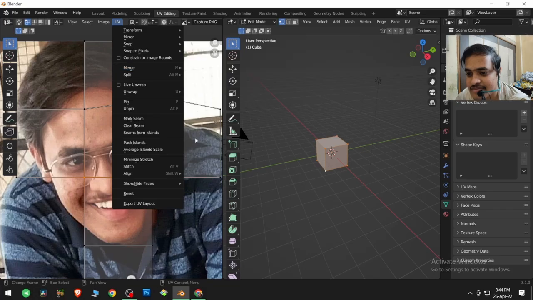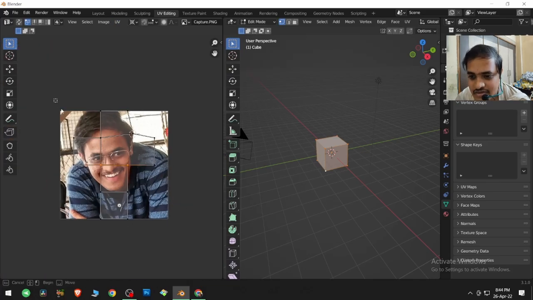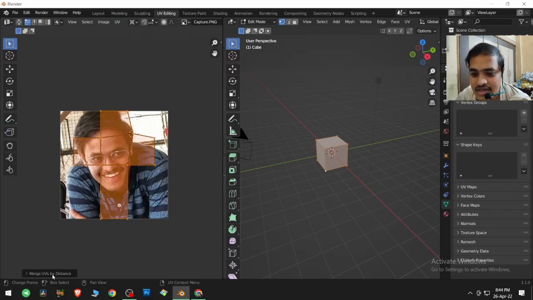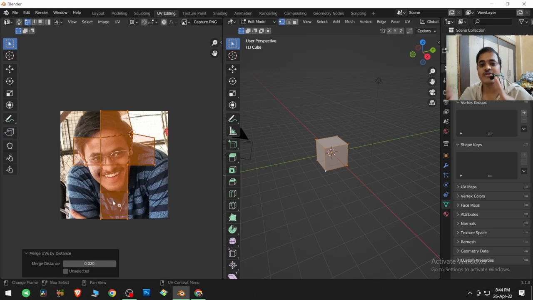Then the next option is By Distance. To illustrate, let me select the entire UV map and then go to UV, Merge, and By Distance, and here you get this menu, and in this you can type in the distance according to which it is going to merge. So now if I click and drag over here, it is going to merge according to the distance. So that's how this option works.